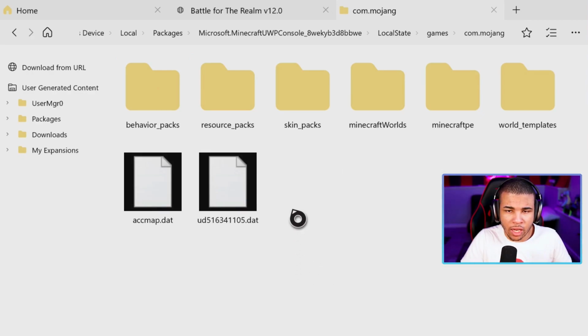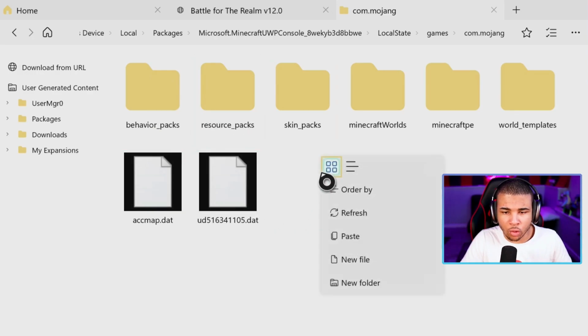It's very important to have it case sensitive as well, and the underscore, and packs with an S. Very, very important. But now what we're going to go ahead and do is paste the file that we just got into here.